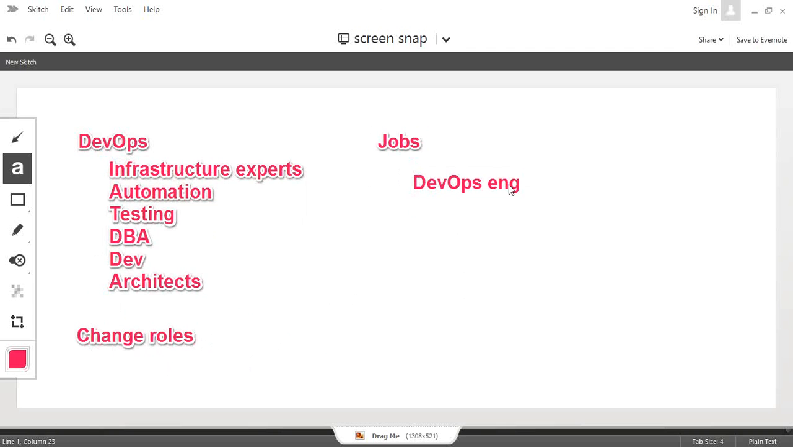Another role is for build and release engineer. These people would be responsible for building your code and preparing them into final deployable artifacts. Then there is automation engineer. Now, automation engineer would be a person who takes care of automating all your stuff.